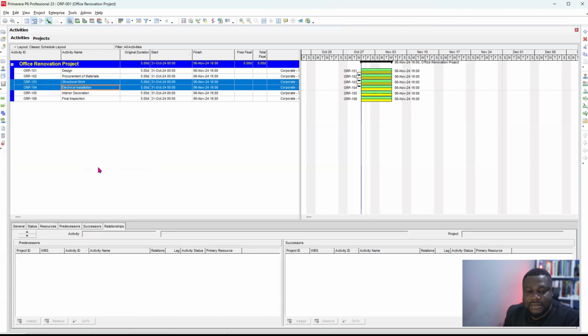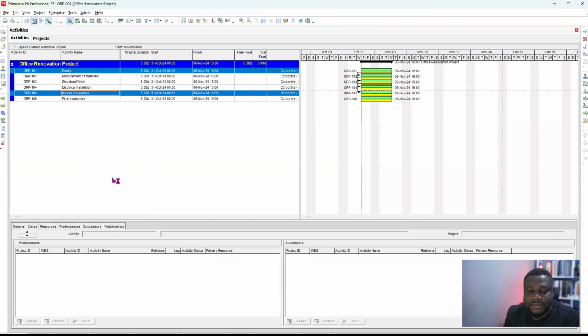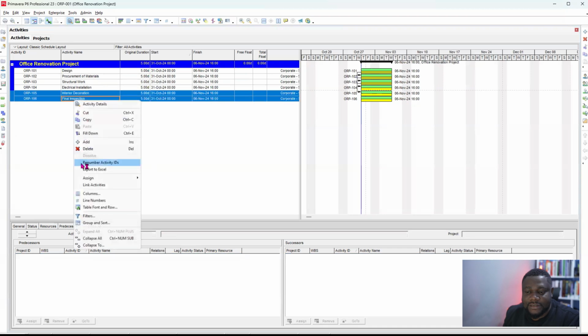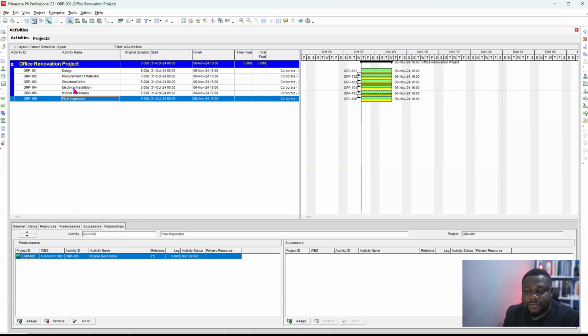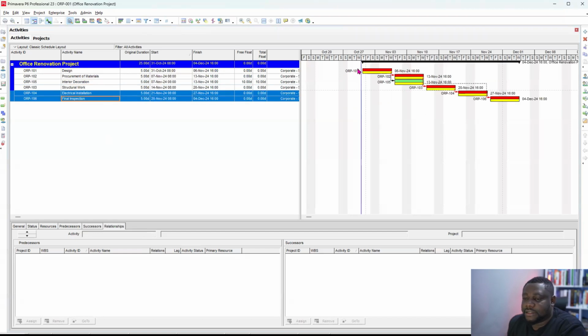And the interior decoration is being driven by design, link. This might not be an ideal link, but for practice's sake, let's just use it. Then the final inspection is being driven by 4 and 5. Okay, so 5 drives this, link. Then 4 drives this as well, link. Okay, so I've linked my activities.